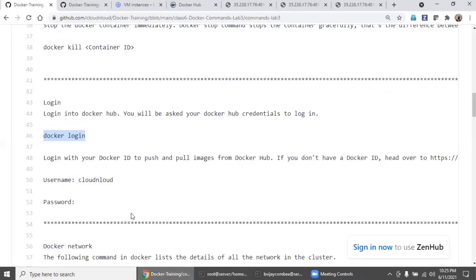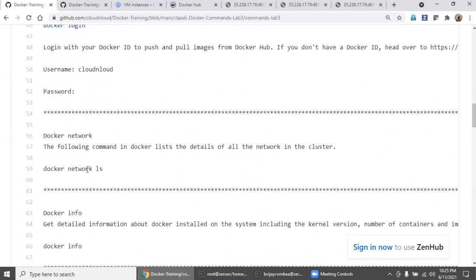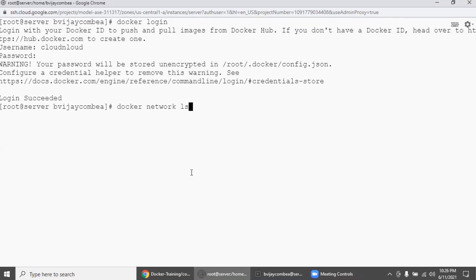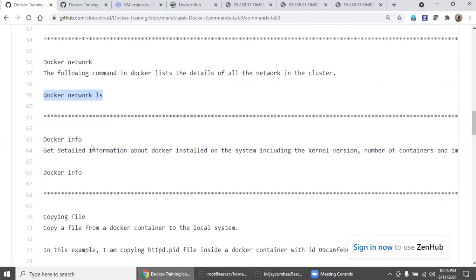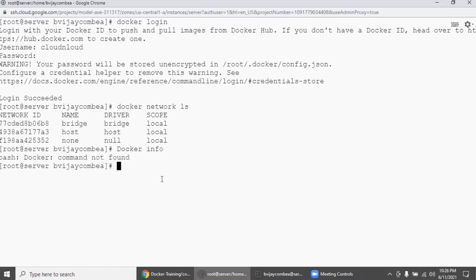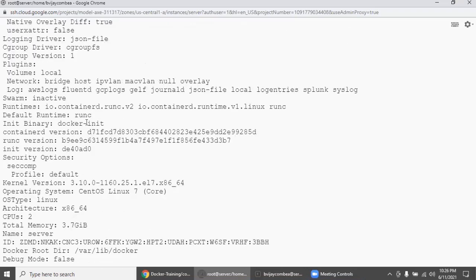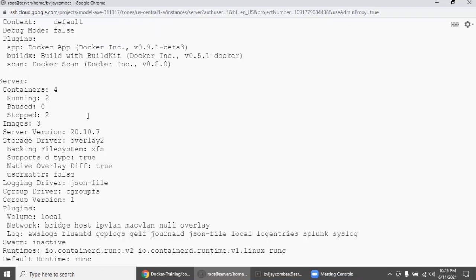Coming down, docker network. I want to understand what all networks are available in this Docker. There is a bridge network, a host network, and the local adapter. Coming down, docker info, which we discussed in the installation session. Sorry, there is a typo, you need to correct it. Docker info will give you the complete information about the Docker host, correct?